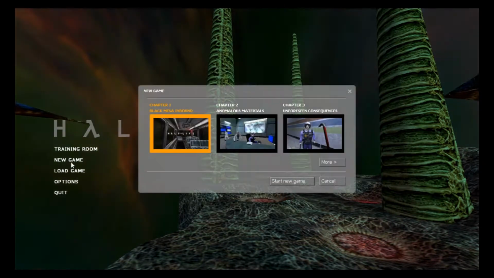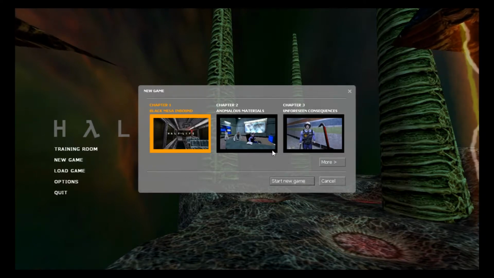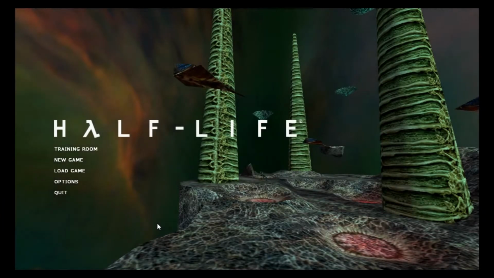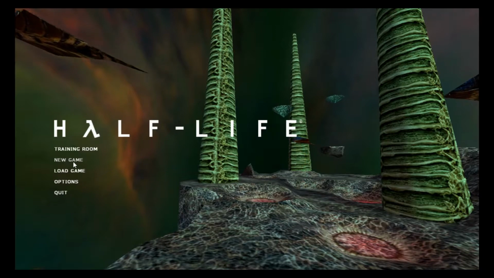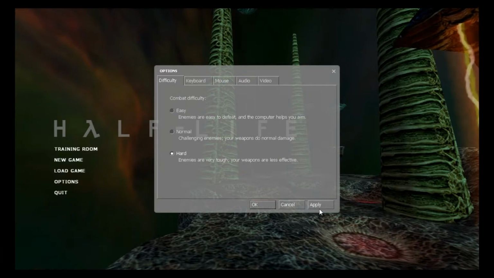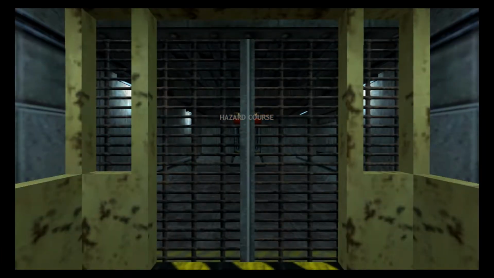Now, in the new game, you can start any chapter as you wish. I got as far as chapter 5 already, and for some people it didn't show chapter 4 and chapter 5. As always, this one is glitchy. That bit of bug, and yeah, so already there's something wrong with this game. Not perfect. Alright, I'm going to play on hard difficulty as before, and we're going to do the training room.